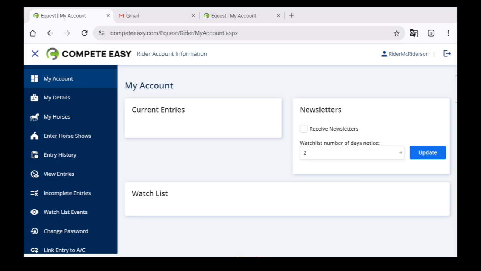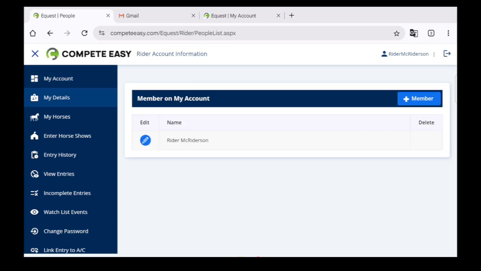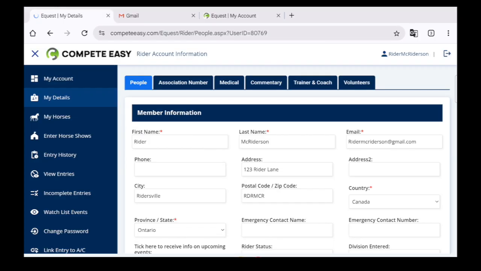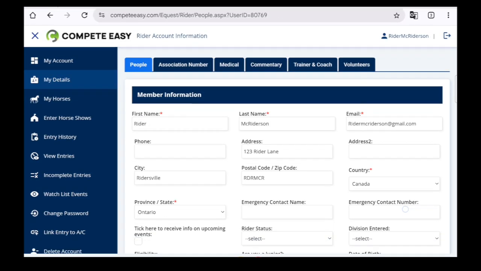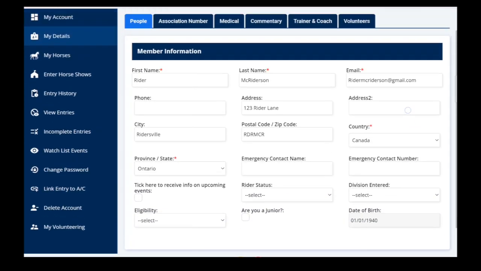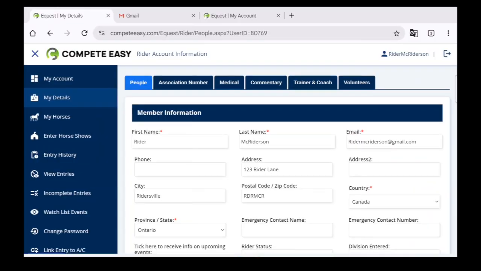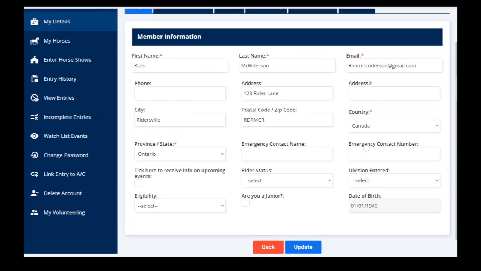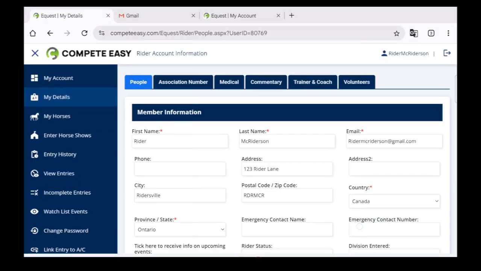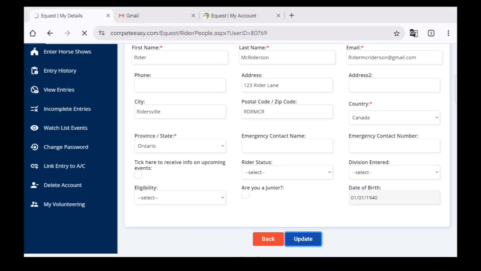First, we will go to the My Details tab on the left-hand side and just push Edit. This is where you can edit any information within your profile. It is important to fill out as much information as possible, to fill out everything correctly and accurately. Some fields may not apply to you, and therefore you can leave that blank. Next, we'll be going ahead and updating this rider.